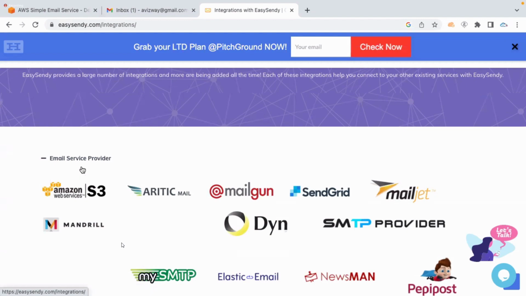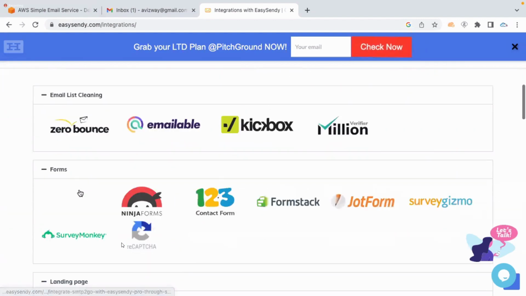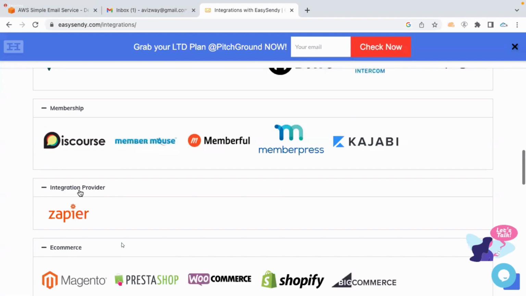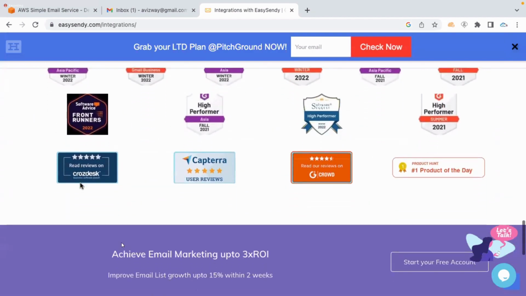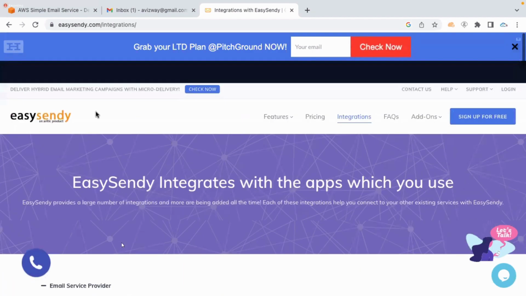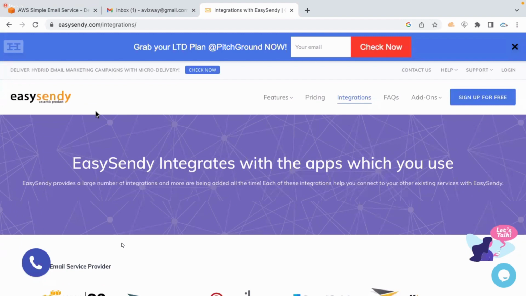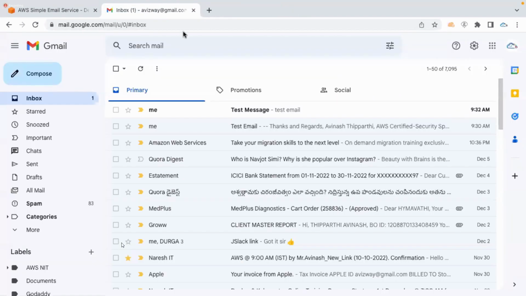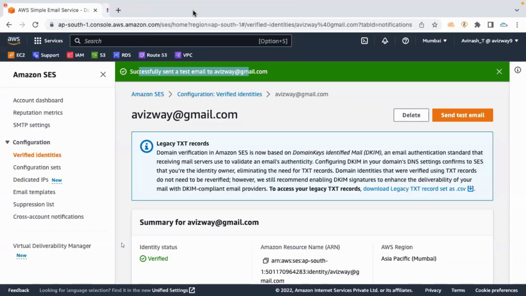You see here, Amazon SES email service providers. So we can use these service providers. Naresh IT basically is using this, and I configured that. Okay. So that is SES.